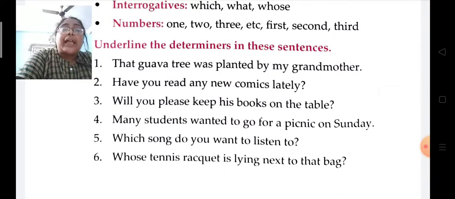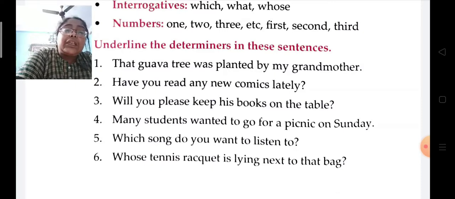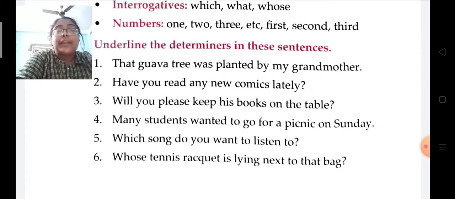Now see, underline the determiners in these sentences. That guava tree was planted by my grandmother. Which is the determiner here? That. Now the next. Have you read any new comics lately? Which is the determiner here? Any, any new comic. Will you keep his books on the table? Whose books? His books. Which is the determiner? His.